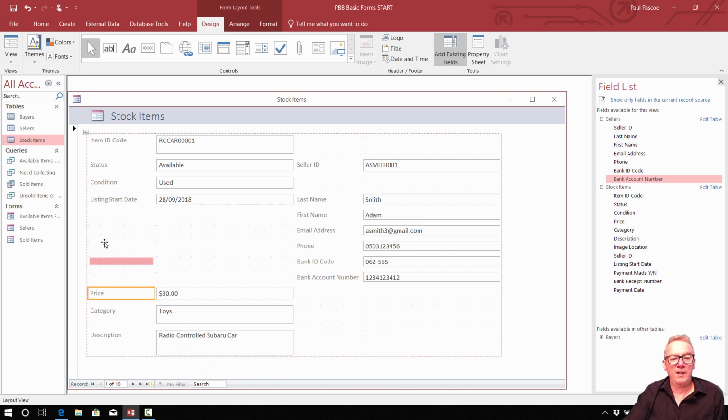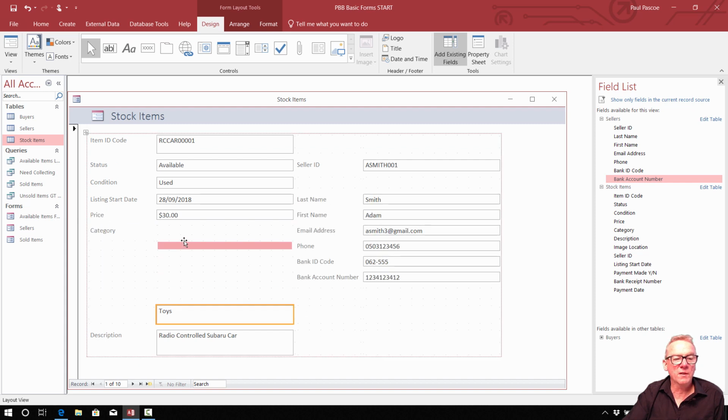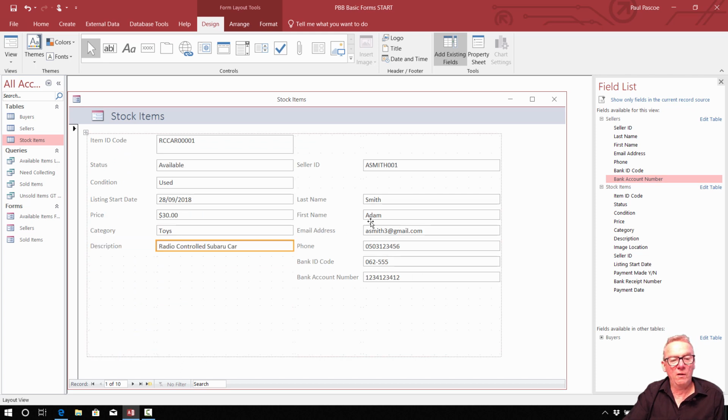Okay, we've got a whole lot of things happening here which need moving around. So we're just grabbing them and moving them into little dotted boxes that are available for them to fit into and getting all of that set up. And on the seller ID, we'll take the last name here. Okay, we're just going to move all of them up.